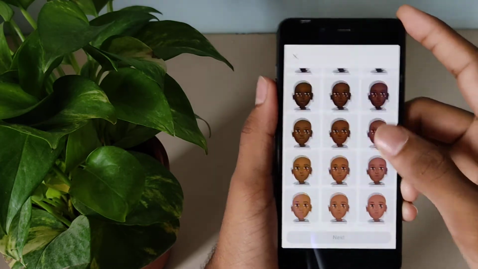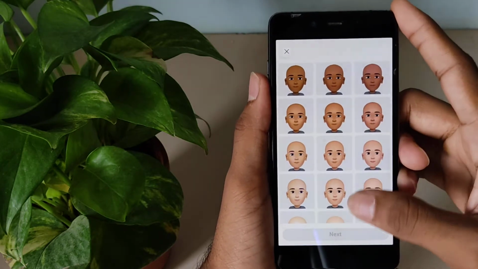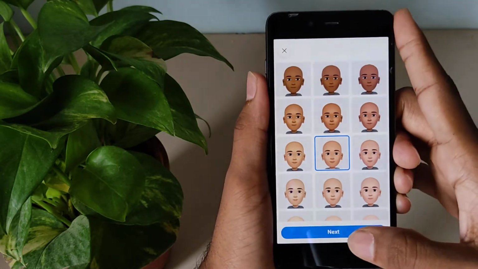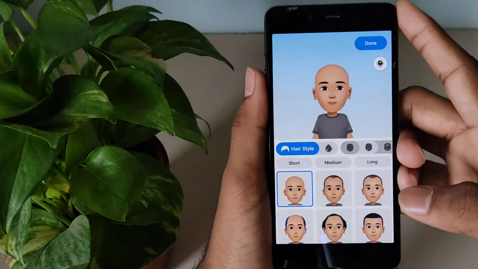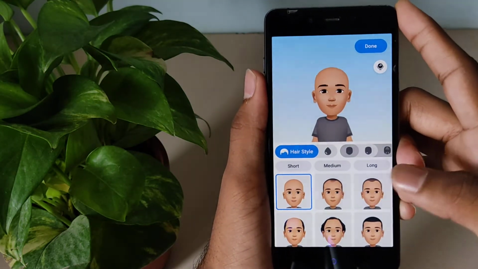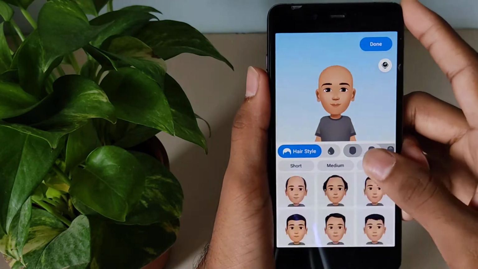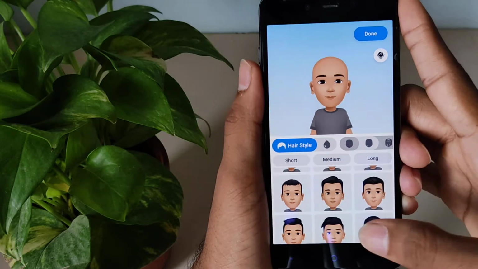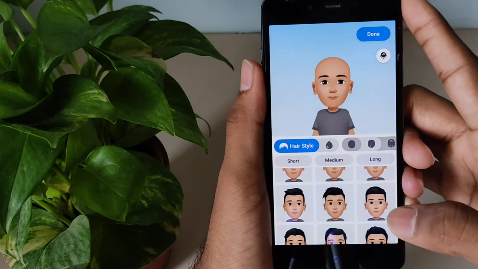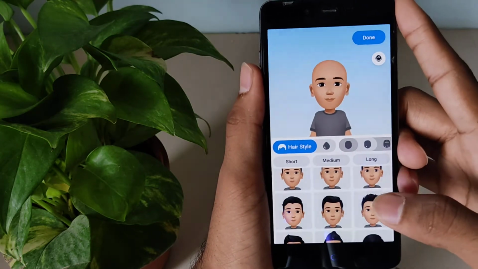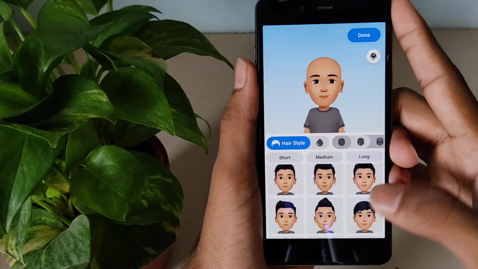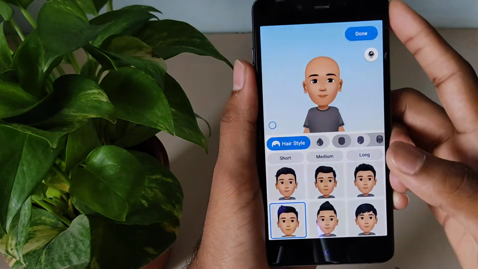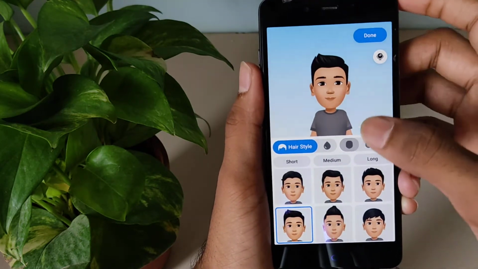Just select your face type. I'll be selecting somewhat this face, and which hairstyle do you need? Do you need to be bald or what? Let me see a normal hairstyle. Okay, let me take this one. Yeah, this will be good. So just tap done. Sorry, not done.